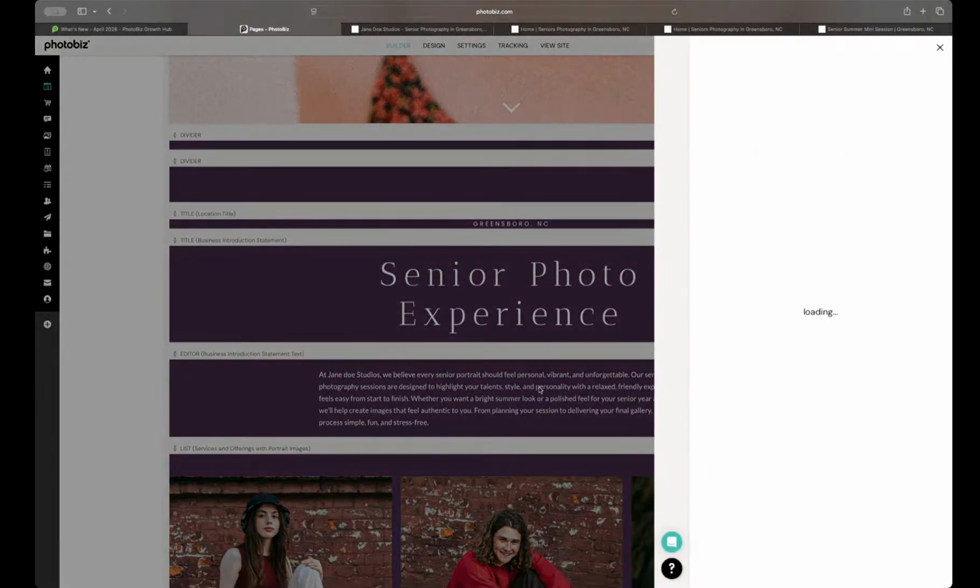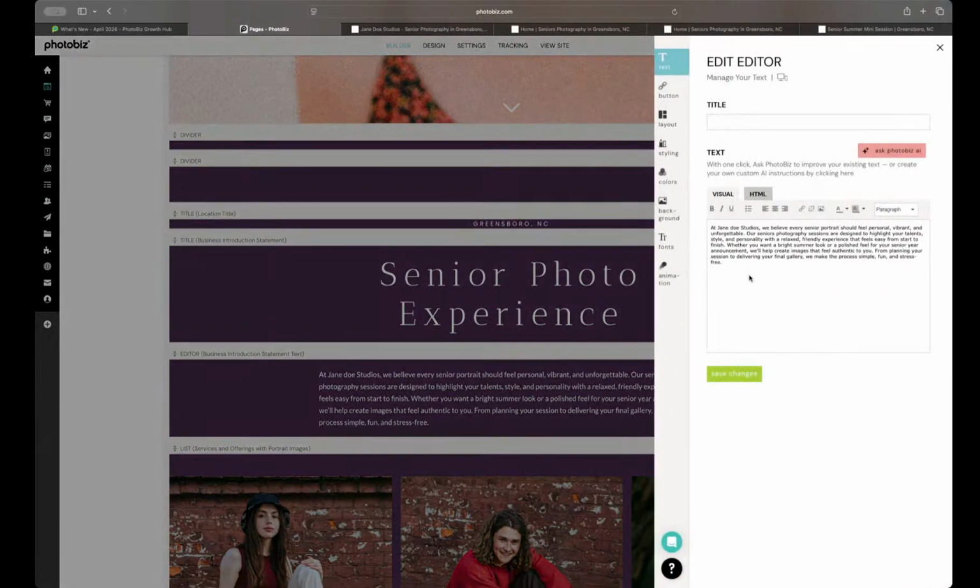So you can keep here. You can modify the text if you want to. You can see what's available. Our senior photo sessions are delightful with your talents, and they're focused on the summer feelings and stuff like that. So if you want to, you can always modify it. You can hit Ask PhotoBiz AI again, and it'll modify the content on the page. You can see it's a little bit more about summer mini sessions as well, and it just makes it fast and focused.